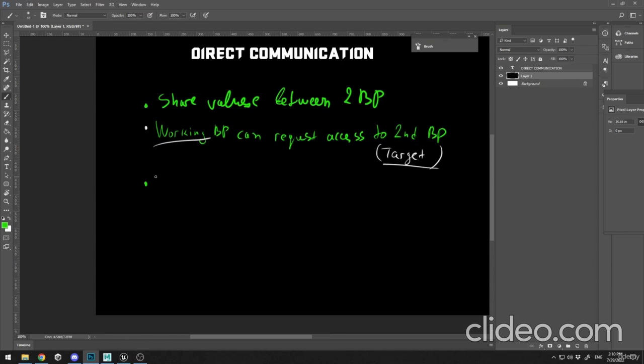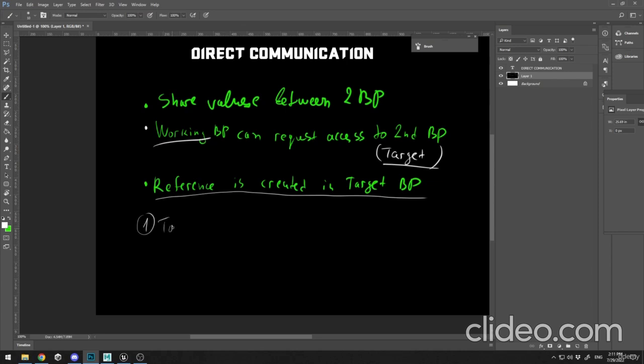The next thing is that a reference is created to the target blueprint. This was the third thing. The next thing is that it can take data and variables from the target, or it can send data and variables to the target. This is pretty important, guys. You can send and take data from the target.